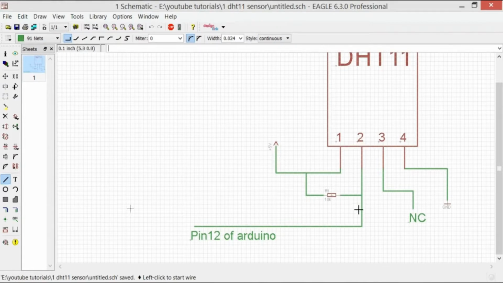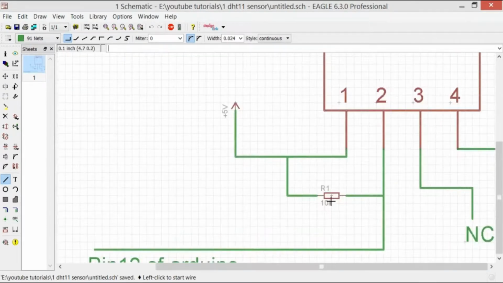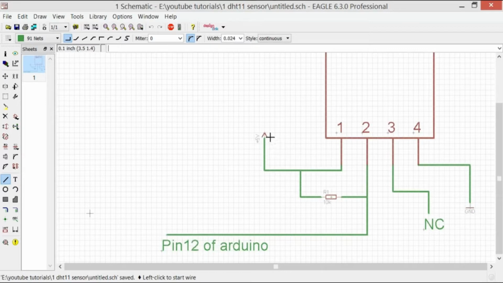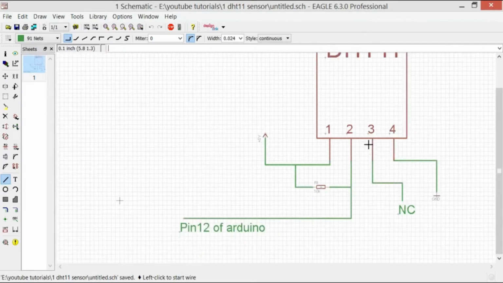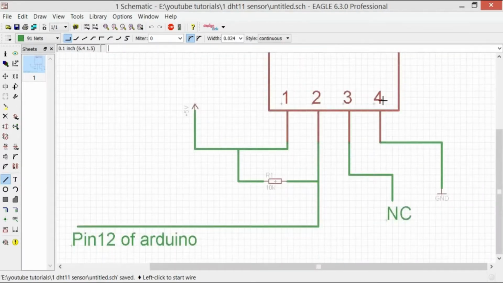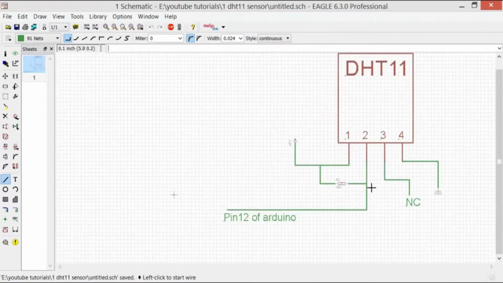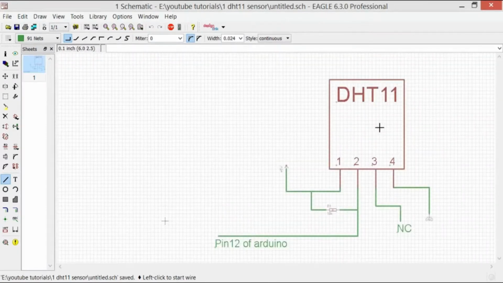And pin number 2 will be connected with pin 12 of the Arduino, and as you can see pin number 12 is also connected with a 10k resistor, and the other side is connected with 5 volts. Pin number 3 will not be connected, and pin number 4 is connected with ground. So that's all for the circuit diagram.